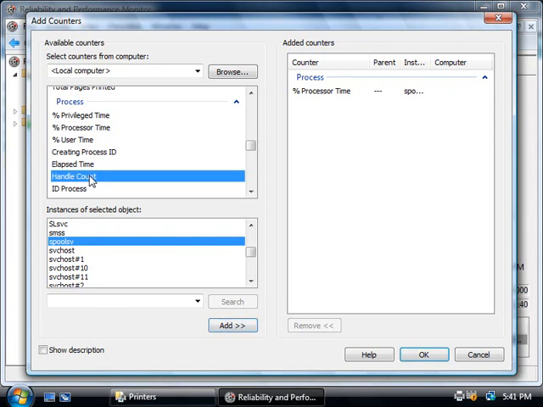Now we can also add in the Handle Count object as well, and then we'll click on Add, and this Handle Count object will show us the number of handles that are opened by our print spooler process, and this is important for us to track as each open handle consumes resources on your computer. Now if the handle count value you get back from your monitoring seems excessively high, then it's likely that there are still open handles not being released from clients that are no longer actively printing.